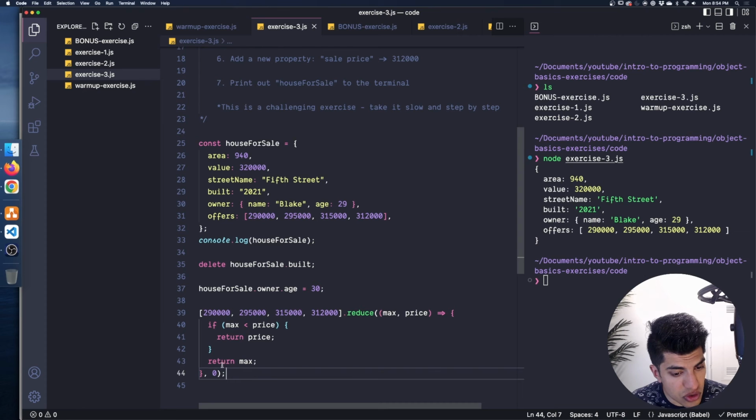So max is going to start off at 0. Then we're going to ask is 0 less than 290,000, and it is. So we're going to return 290,000. We're going to compare that to 295, and then compare that to 315 and 312, etc. And at the very end, we'll have our actual maximum number in this array. That's a bit confusing. Like I mentioned, you can probably go through the reduce videos and exercises just to get a bit more practice with that. So that's how we would do it with this array.